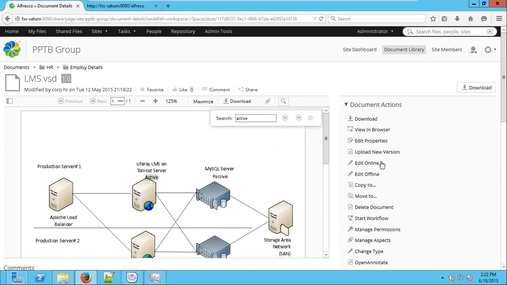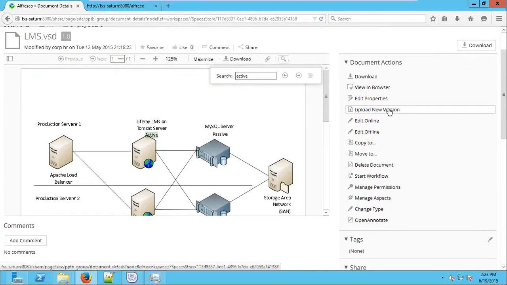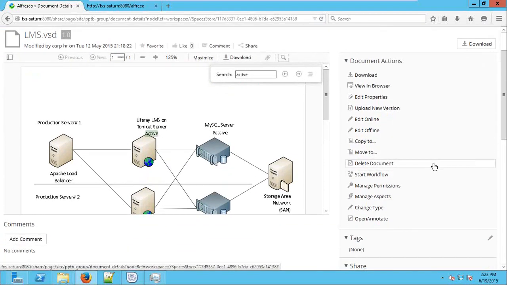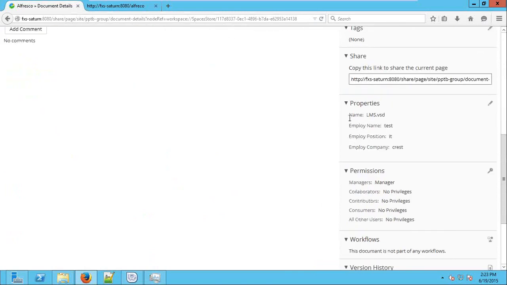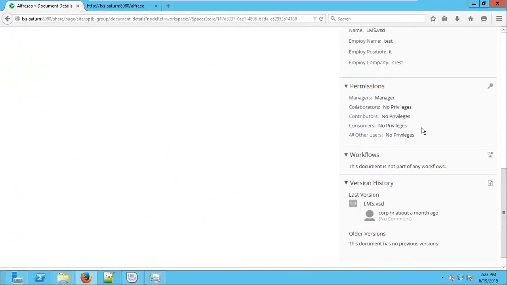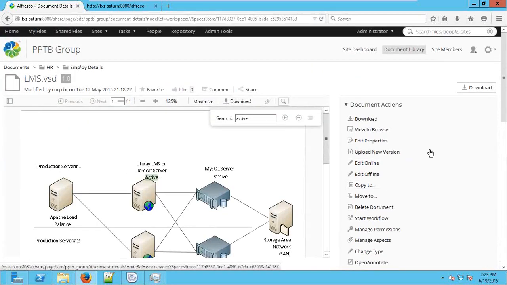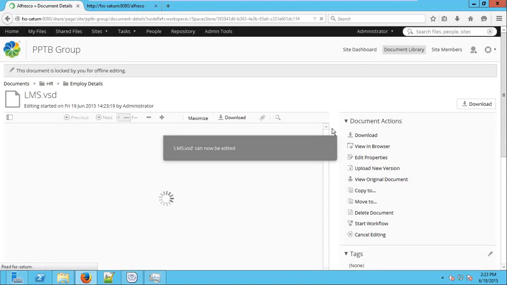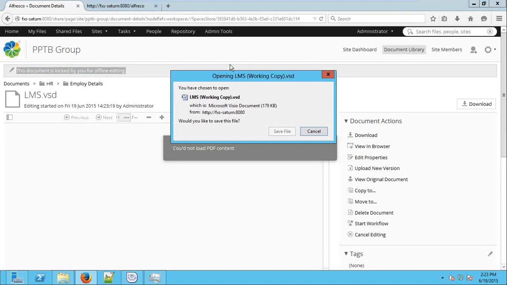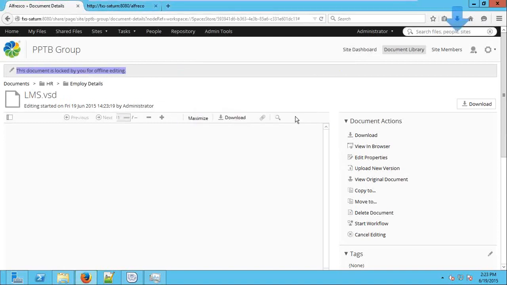Document library options: check in, check out, edit online, offline, upload a new version, start workflows, and see the properties of this file we just entered, the permissions of who has got what permissions, the workflows this file is a part of, and the version history. So let me just do an edit offline. The system basically shows you that this document is locked by you for offline editing.